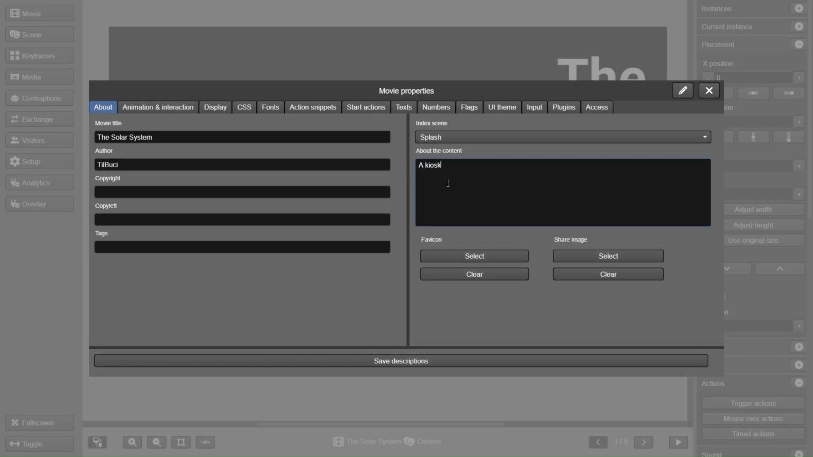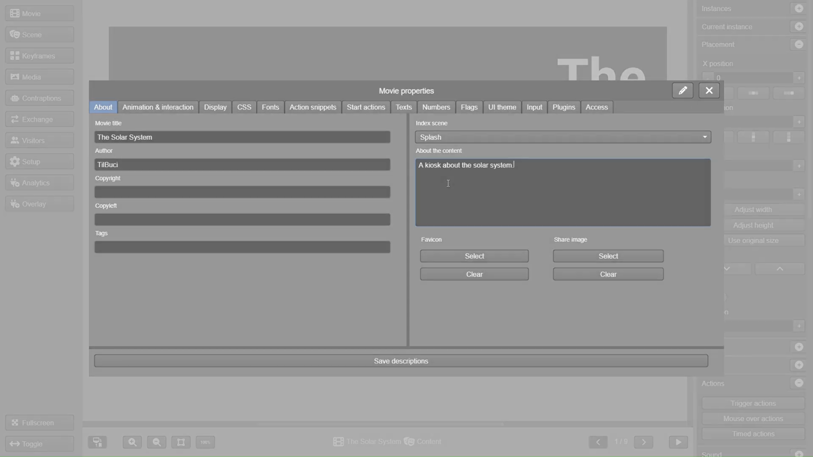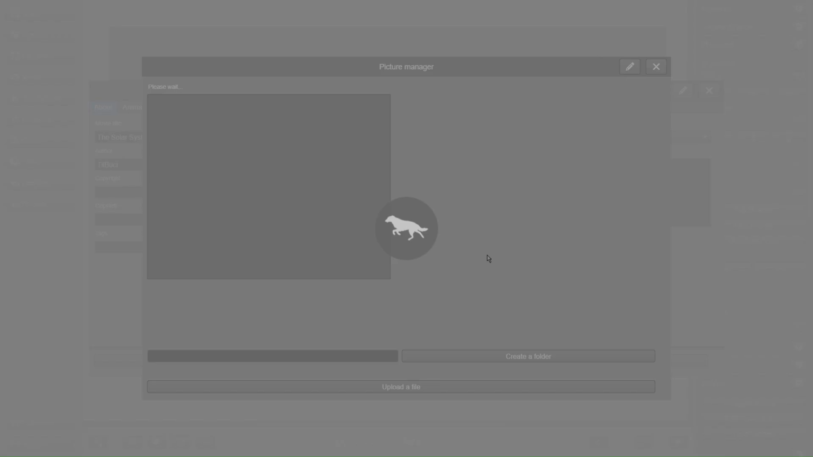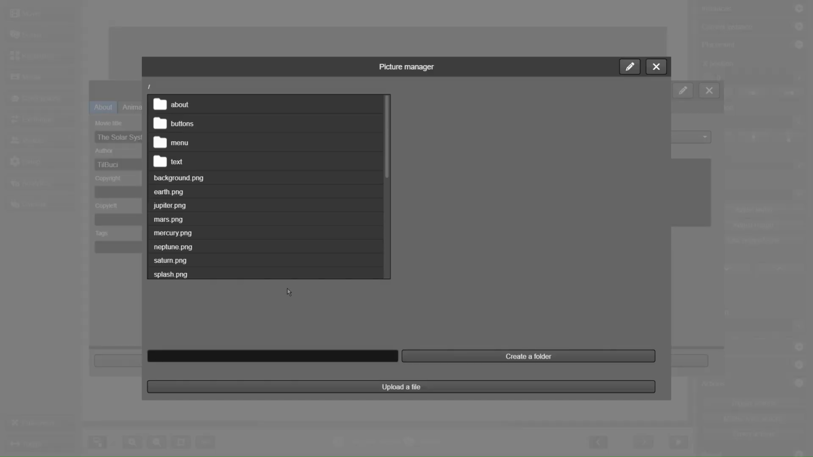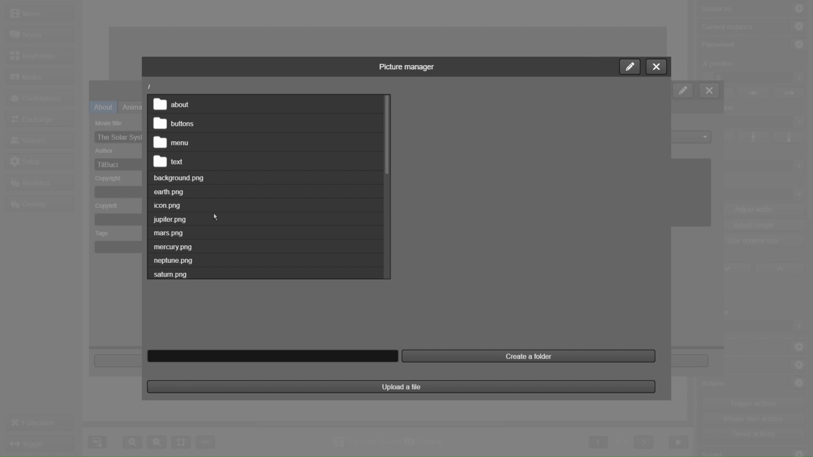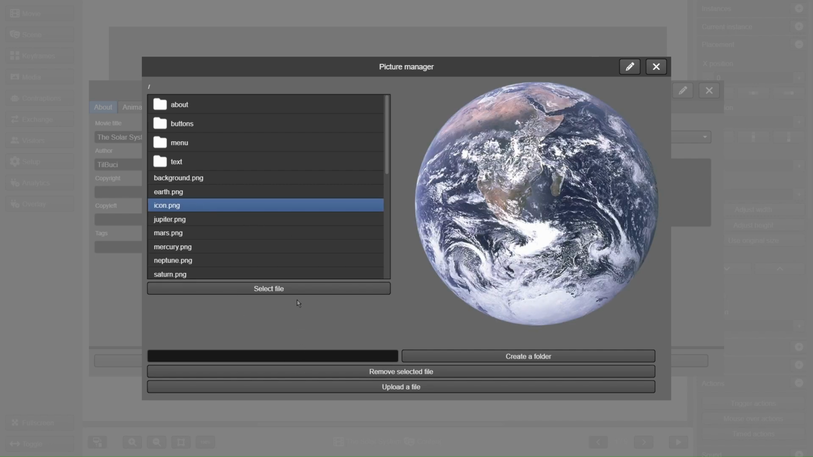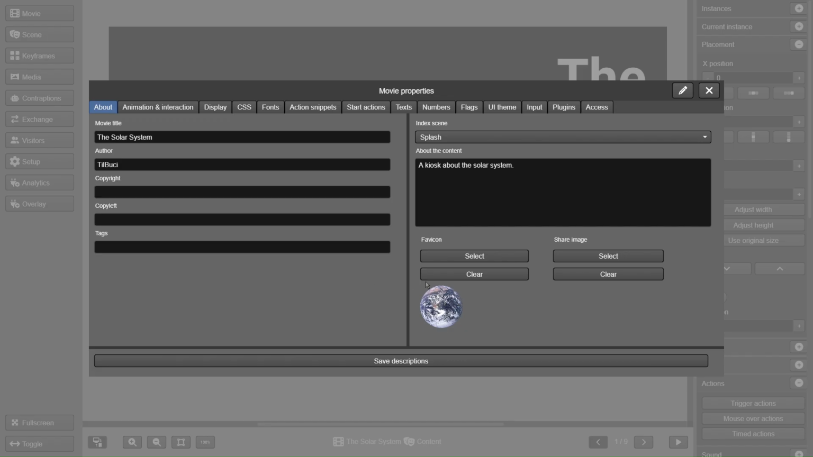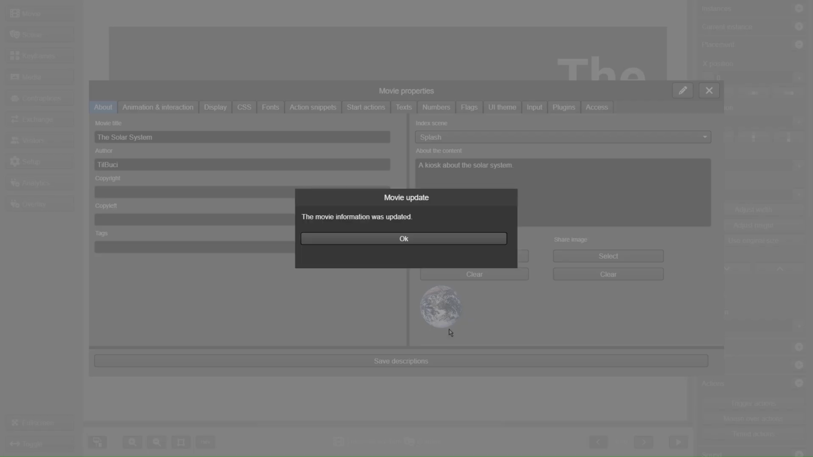First, we need to include a short description about our production. Next, we will include a favicon image that serves as an icon for both a browser tab that is displaying our movie and for an application. For best results, always select PNG images with a resolution of 512 by 512 pixels.